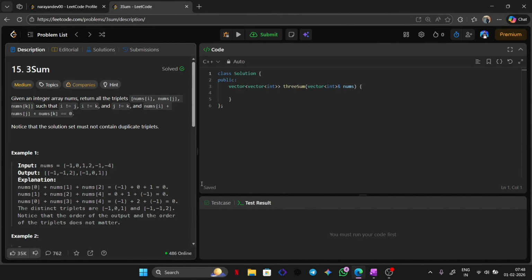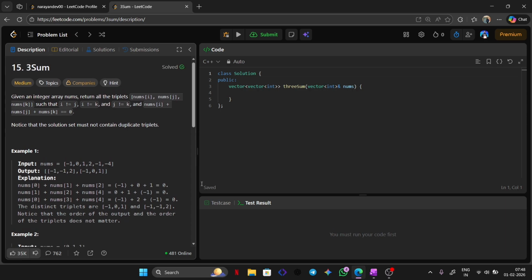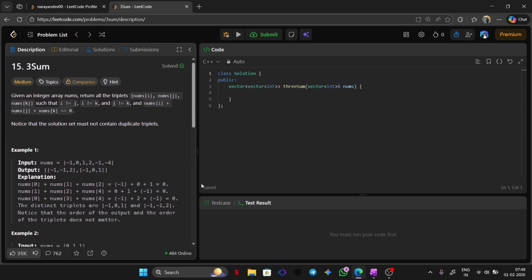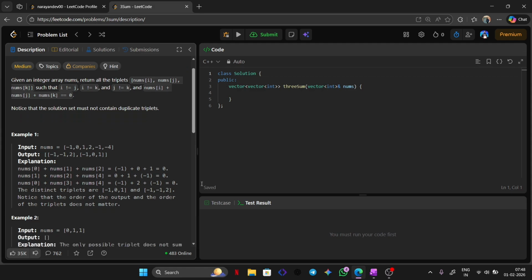Let's see our next question. Threesome. Given an integer array nums, return all the triplets nums[i], nums[j], nums[k], such that i is not equal to j, i is not equal to k, and j is not equal to k, and nums[i] plus nums[j] plus nums[k] equals 0. So basically our target is 0. We have to find 3 elements from the array and return those 3 in the form of vectors.